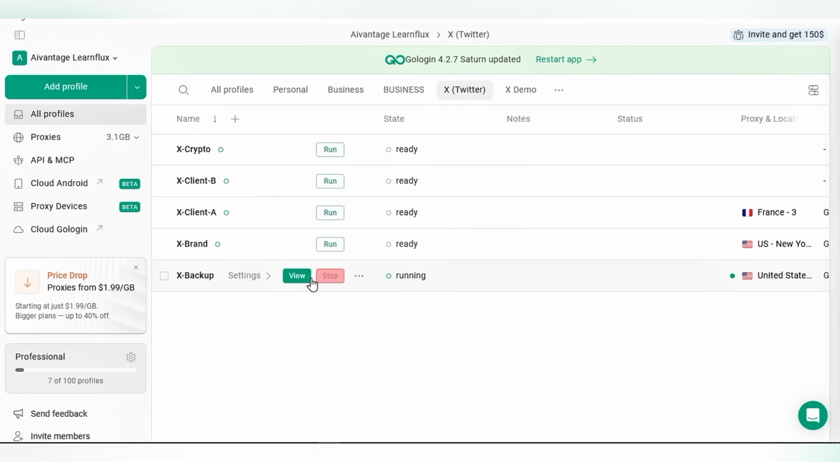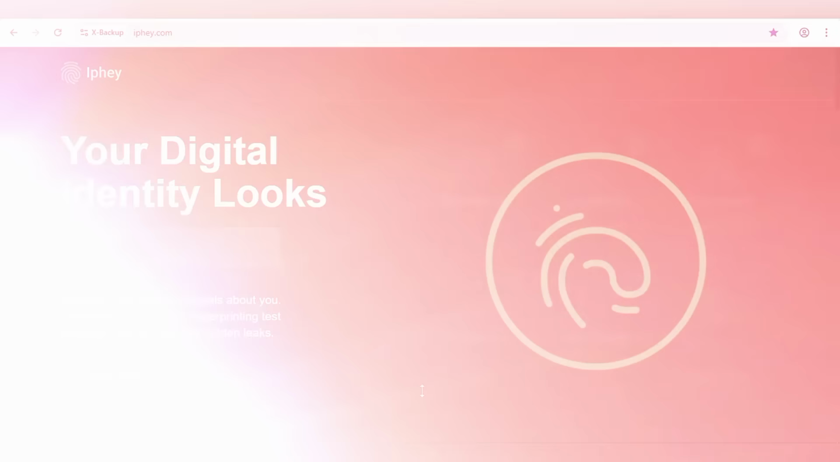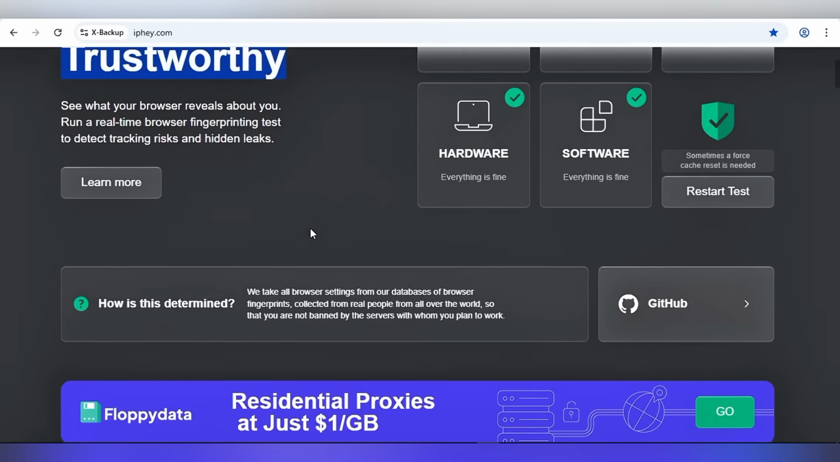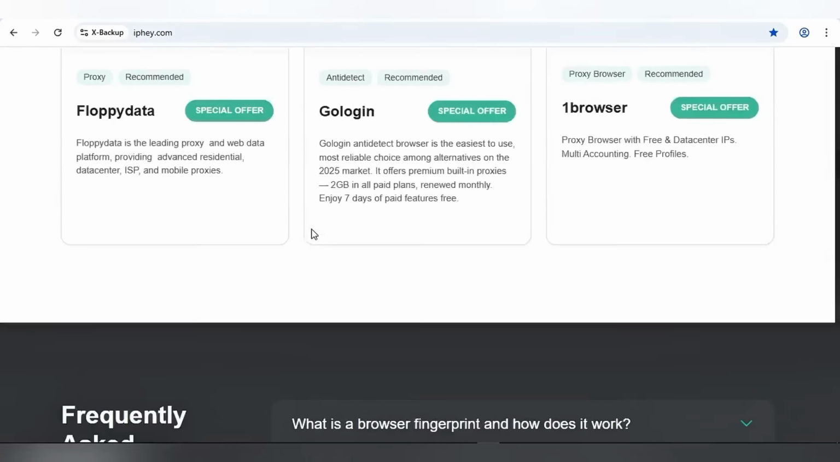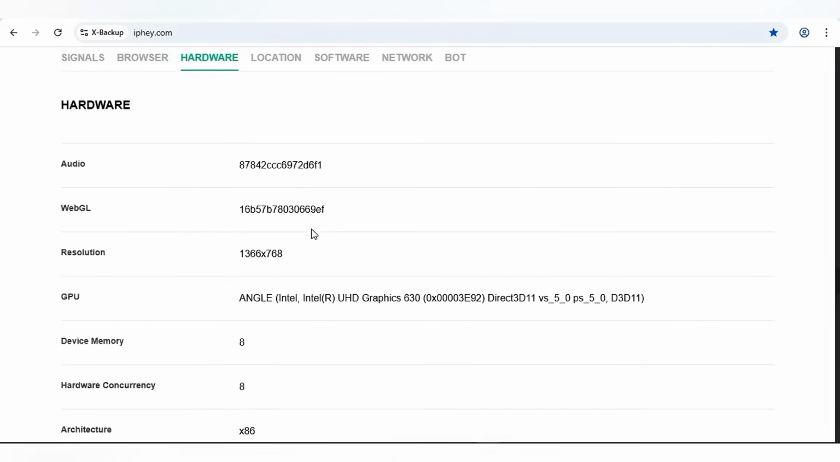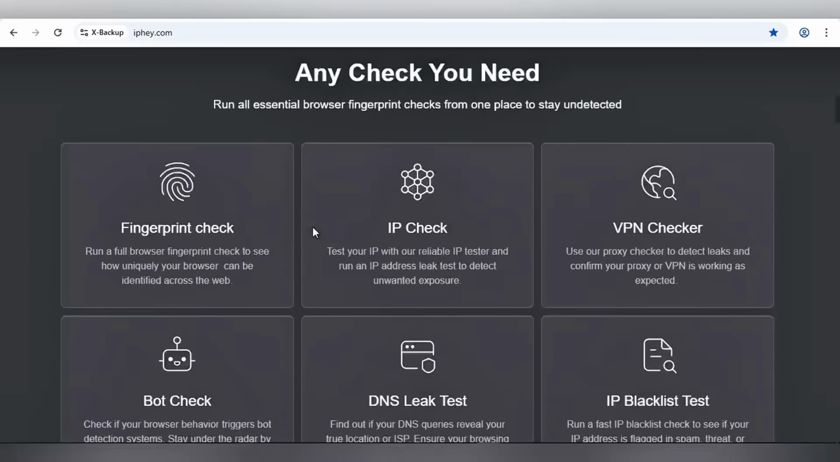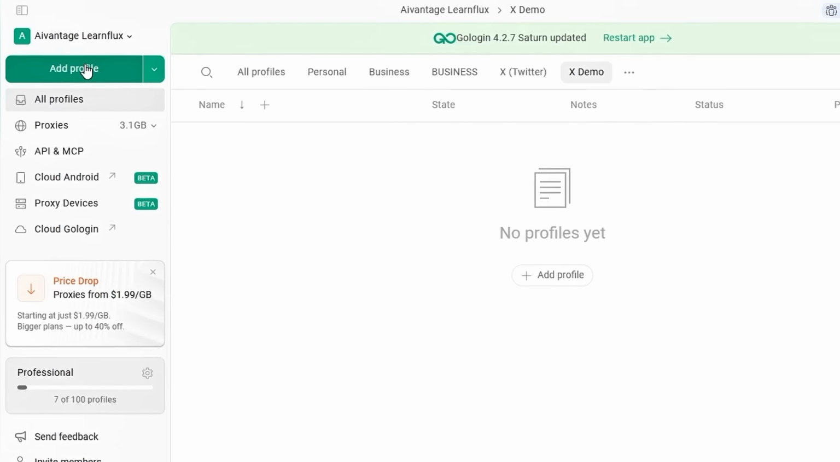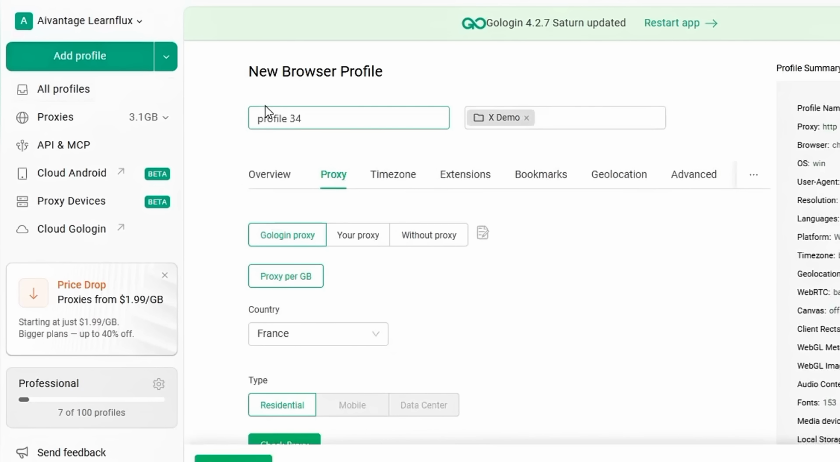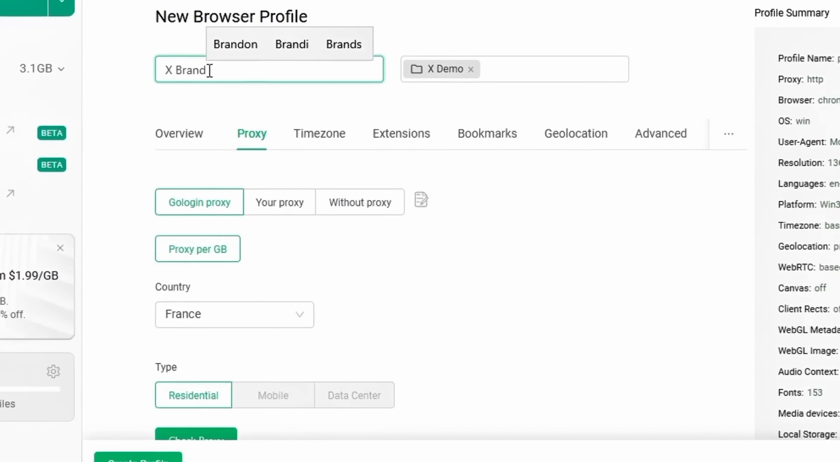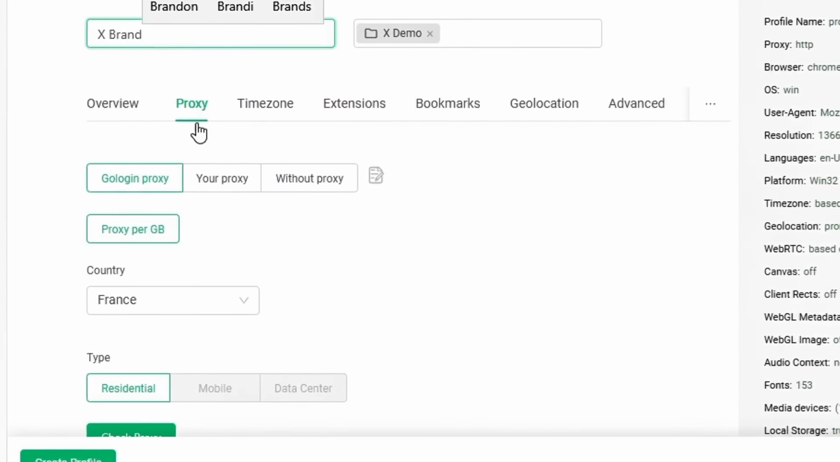Here's a rule I use with any anti-detect browser. Before you do real work, verify the profile's fingerprint. The easiest way is to open ife.com inside the profile and check that the fingerprint looks clean and consistent. GoLogin dashboard open. Click Add Profile at the top left. Name this one X brand. This is your personal brand account or your agency's main account.